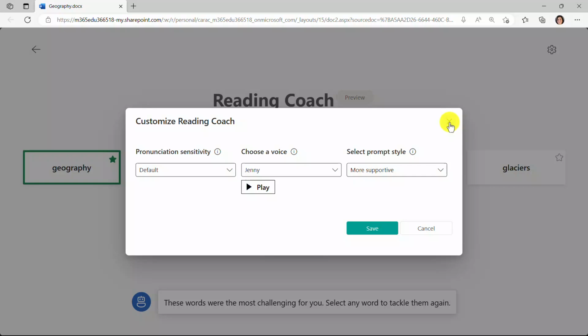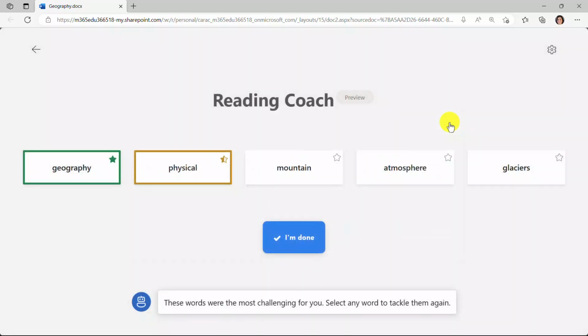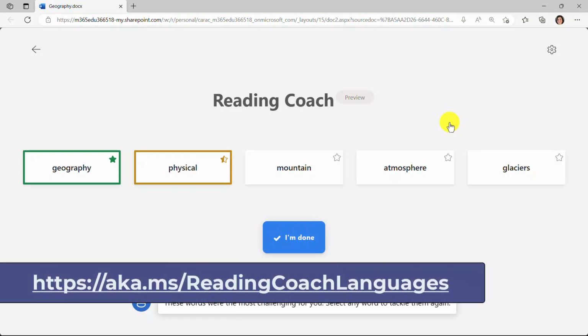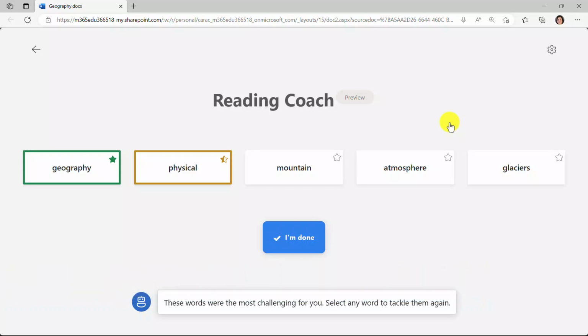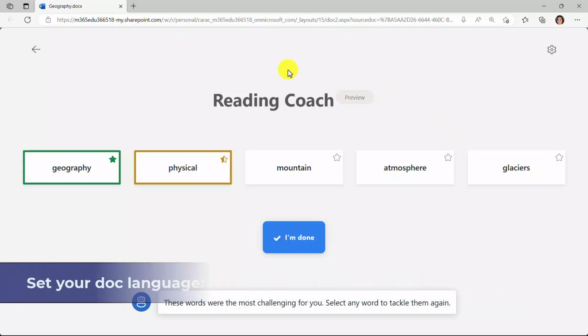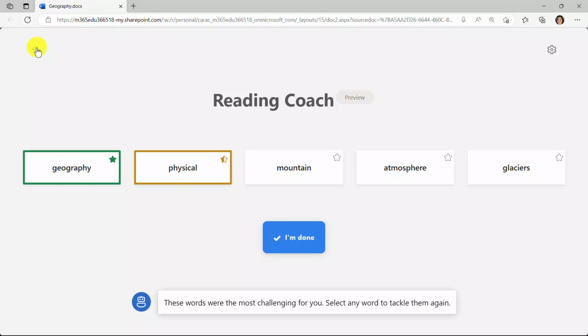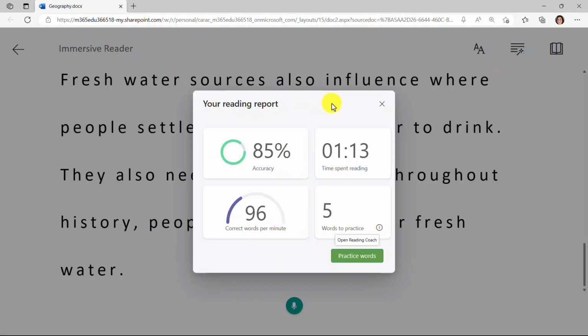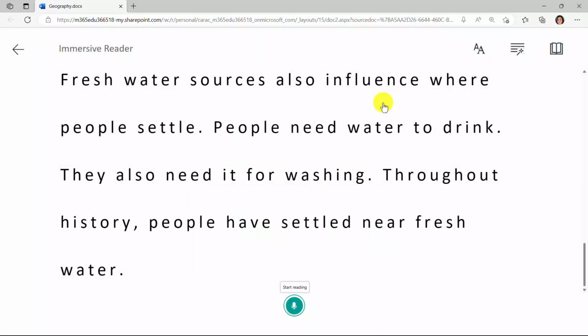And I'll click close. Now the other note is that Reading Coach is supported in 116 languages and locales. There's a link on the screen and it's in the description of this video, so you can have lots of different ways to practice reading whether you're a non-native speaker or you're learning a different language. I'm going to click the back button to exit Reading Coach. So I'm back here in my reading report and what I'm going to do is just click close and now I'm done. I could read again or I could just exit Immersive Reader, whatever I want to do.